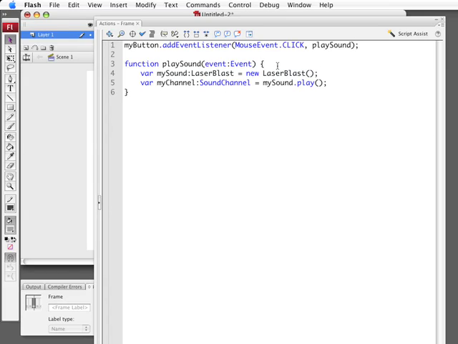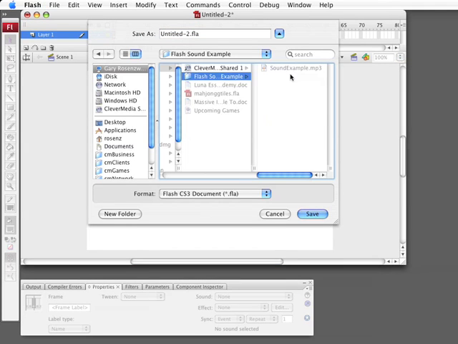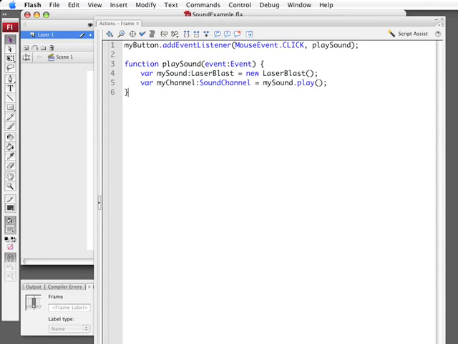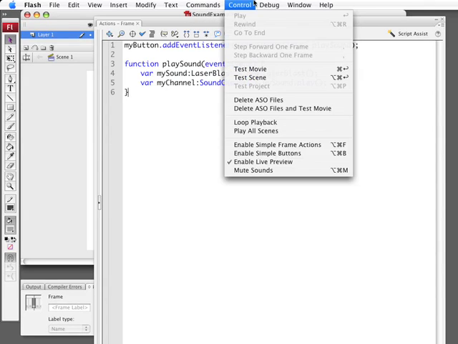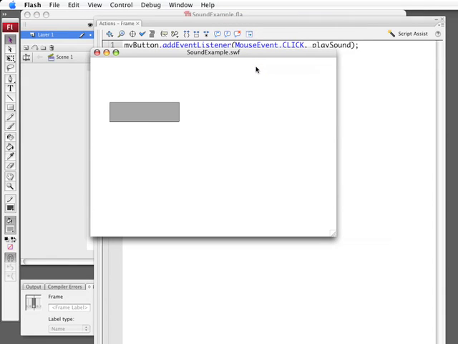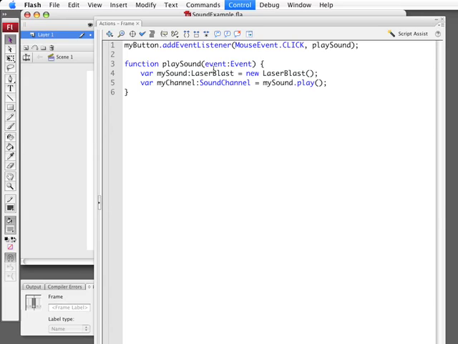So we can go ahead and test this movie. Let's save it first. And we'll save it just as sound example. And now if we test it by pressing, well, we can just do the menu item here, test movie. And now we end up with this. There's our button. We click it, and the sound plays. So that's successful.